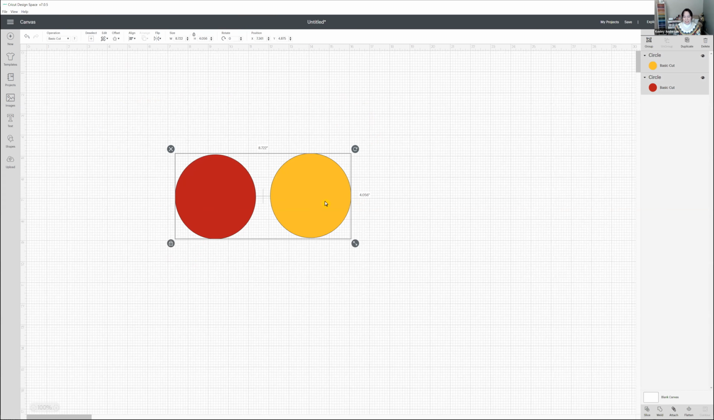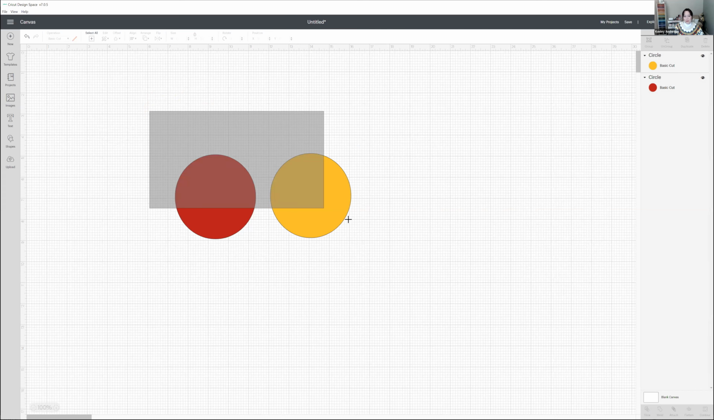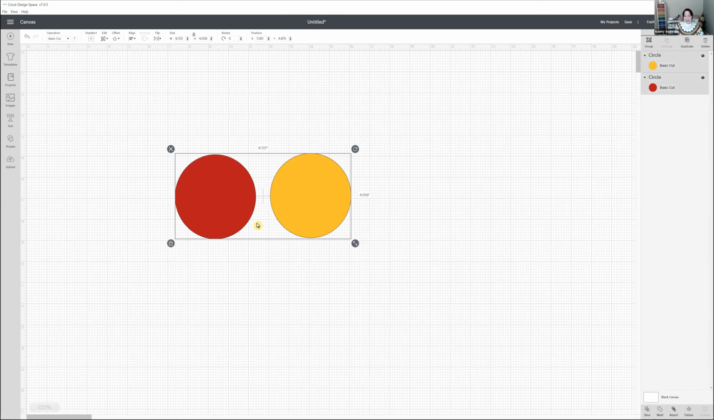Now I have selected two layers. And it works the same way on a tablet or mobile device. You just hold onto the screen and drag across the two layers to select multiple layers. So this is how we select multiple layers. We just click off the screen on the canvas somewhere, drag it across. Now you have that box around both of your layers.